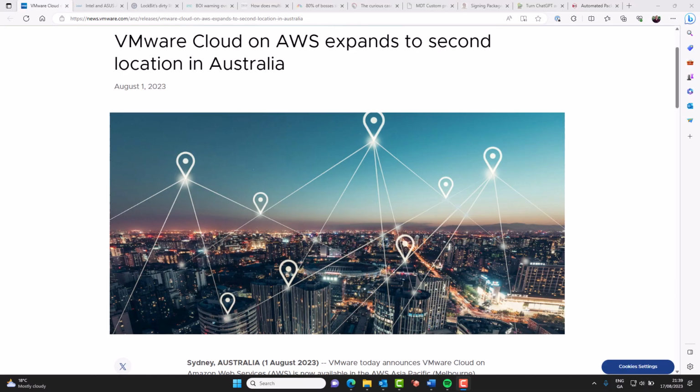It was recently announced that VMware Cloud on Amazon Web Services, or AWS, is now available in the AWS Asia Pacific Melbourne region. And they say that this brings the total number of VMware Cloud on AWS available regions in Australia to 2, as it now includes Melbourne and Sydney, and 8 across Asia Pacific in total.